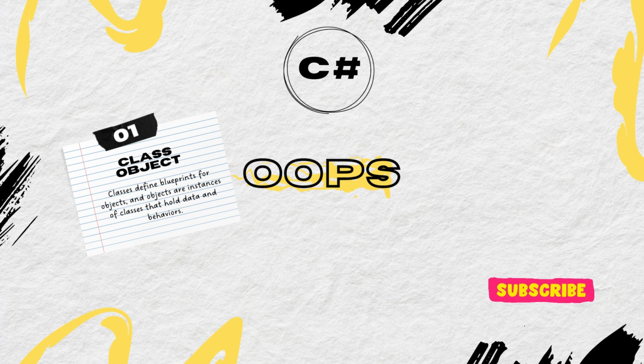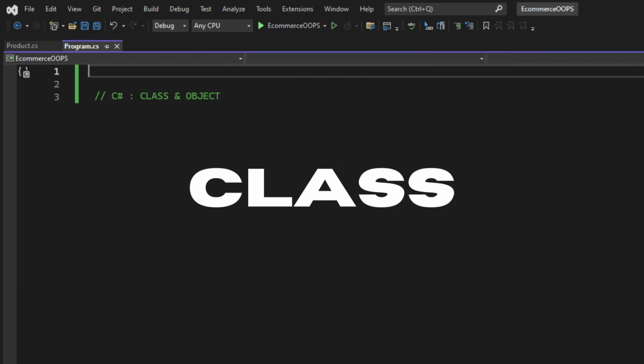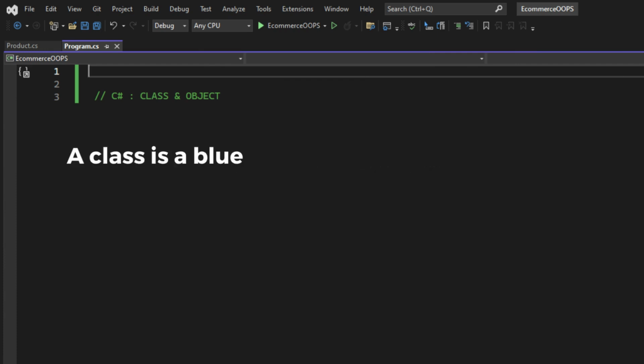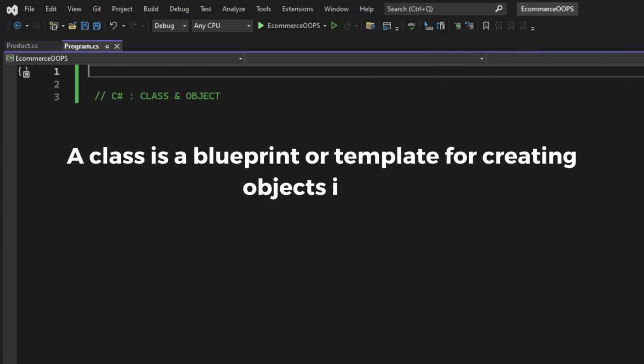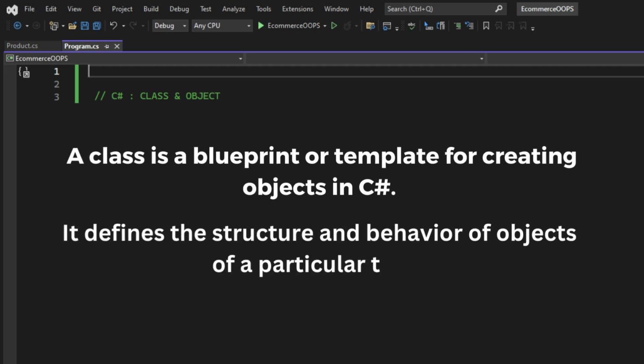Now let's pass the mic to my colleague David, and he will explore the world of classes and objects in C#. A class is a blueprint or template for creating objects in C#. It defines the structure and behavior of objects of a particular type.